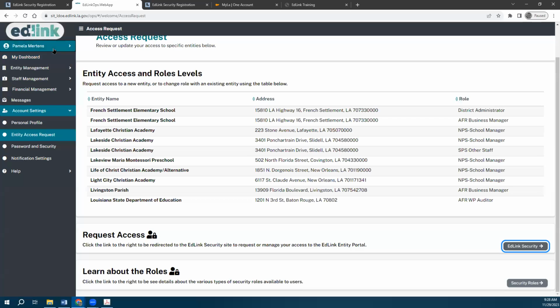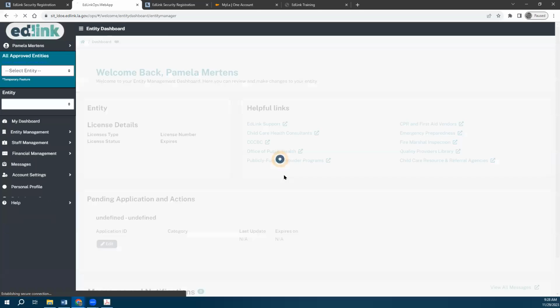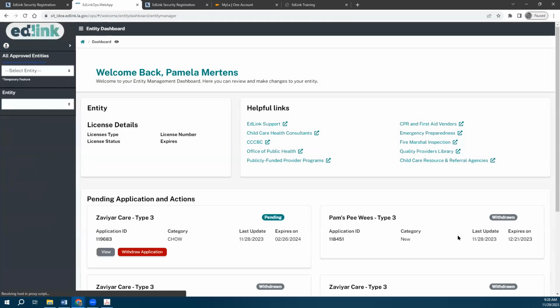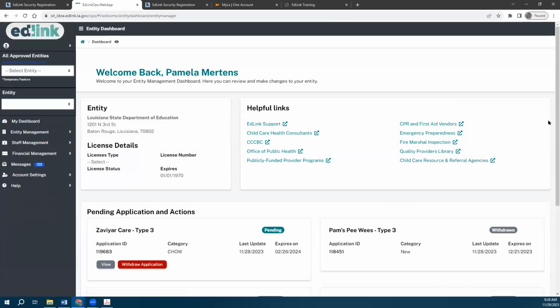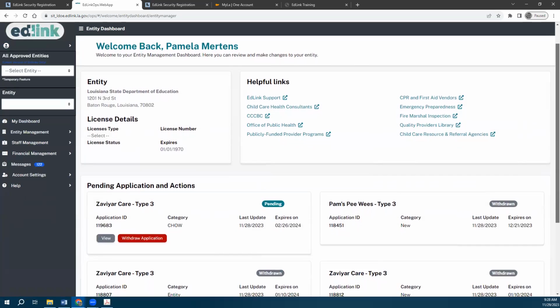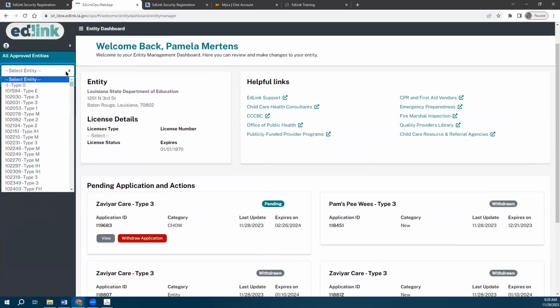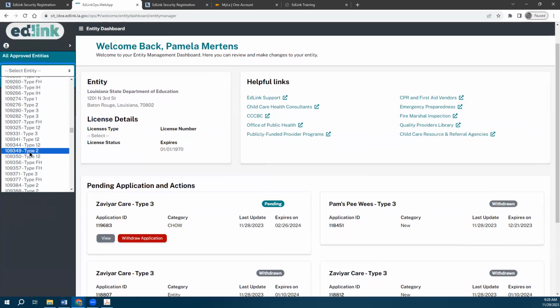Okay, so if you sign out, sign back in. When you return to your dashboard, you should see a dashboard that looks like this. Now it says welcome back. Not just welcome, it says welcome back. And let me choose an entity here so that you can see what it all looks like.